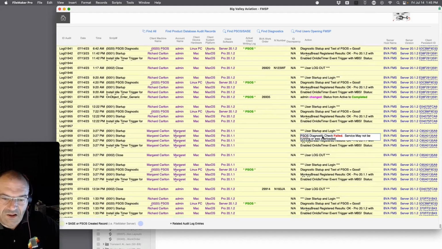That's interesting. Diagnostic check failed. Service may not be run or was overloaded. I'll have to check on that. So what we do is, when we start up Starting Point, we run a script to test that A, we see if we're requesting PSOS, and B, we call it to see if there's an error. Almost never do I get an error, and even if I get an error, it's only temporary. Here I called it, it failed, and I don't know why.